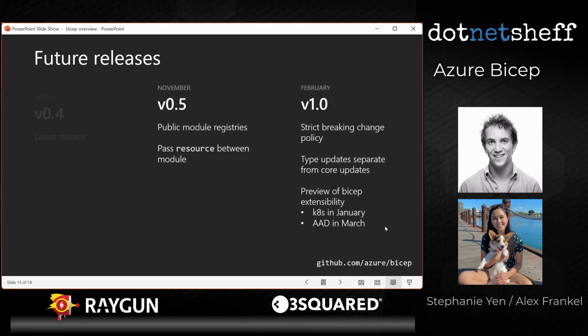And version 1.0 is our strict breaking change policy. Is this still going to be in February, Alex? Probably not. Okay. Probably going to be pushed back some more, which is fine. We just want to make sure that the code is as perfect as it can be, so nothing bad happens. Type updates separate from core updates, and preview of Bicep extensibility: Kubernetes in January, and Azure Active Directory in March.